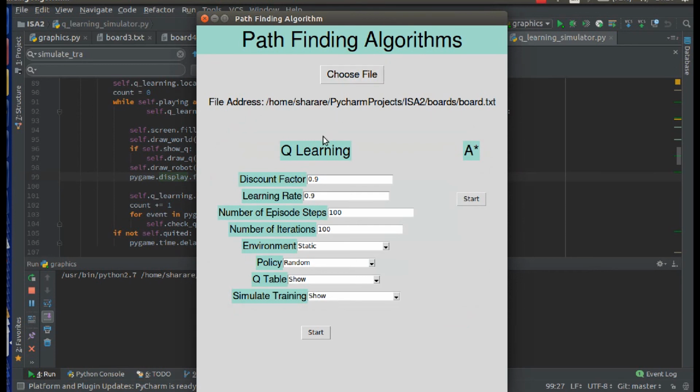You can choose any text file which has the map in it, and these are the parameters of the Q-learning algorithm that you can change here. So let's change the number of episode steps to 150, and you can also choose the environment to be static or stochastic.